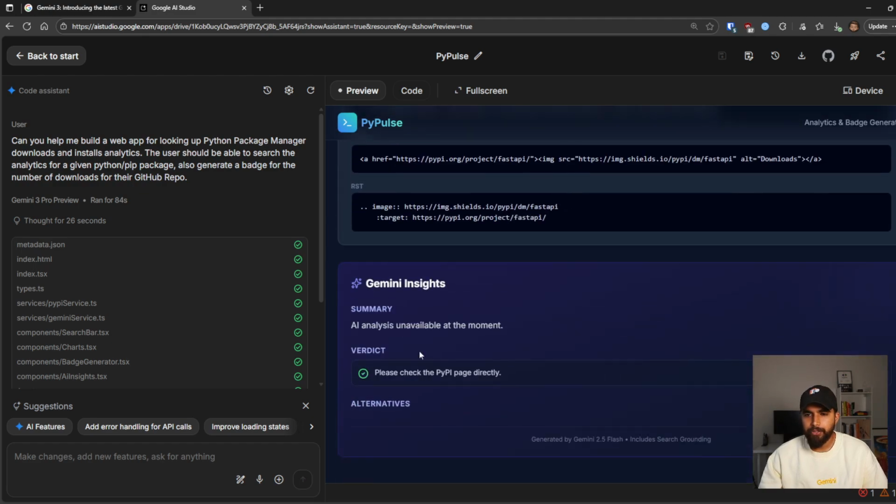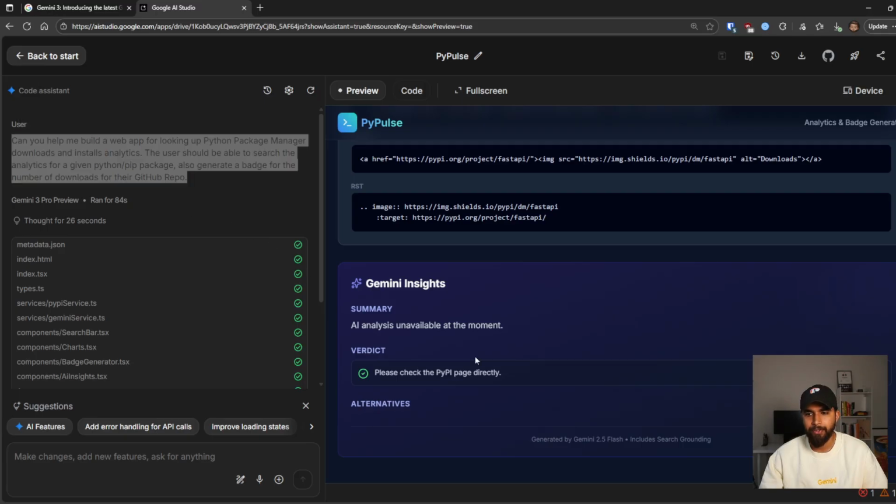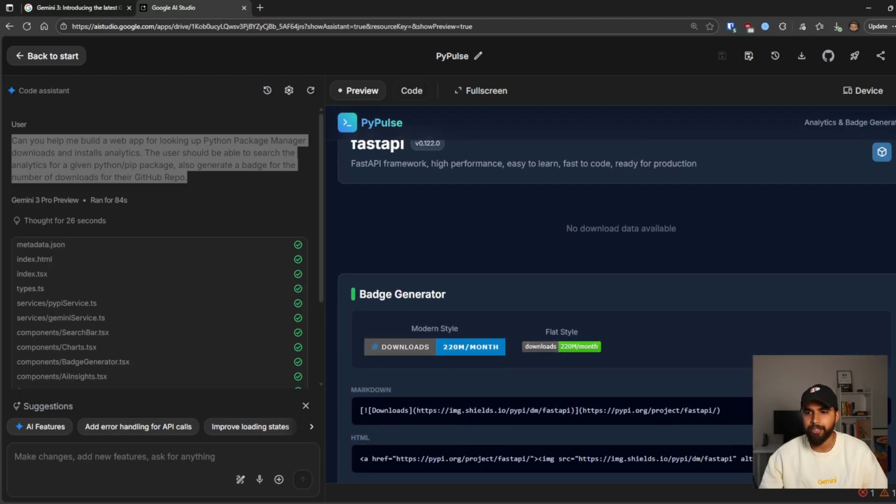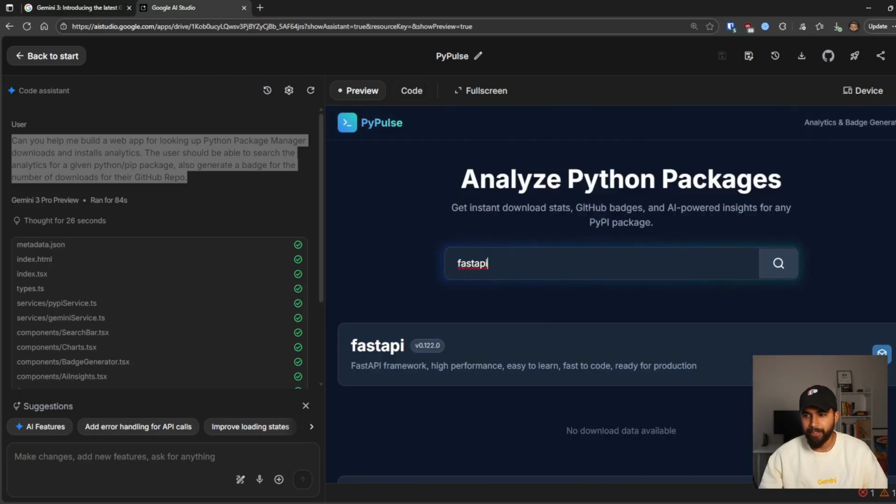And for some reason, it has this page called Gemini Insights. So this is AI analysis. I guess this is some kind of AI analysis that Gemini generates on the package, which I didn't ask for if you look at the prompt itself. So I think that this was added automatically by Gemini, but it is not functioning right now.